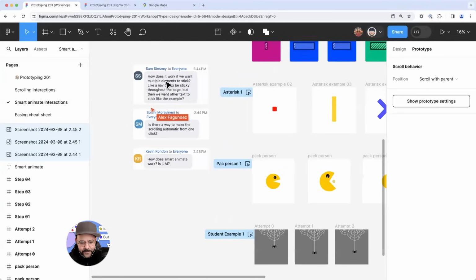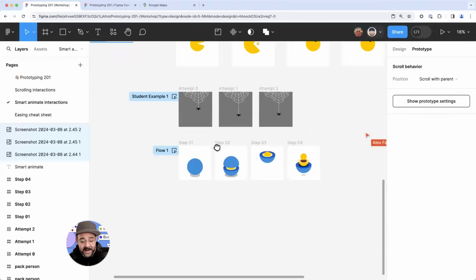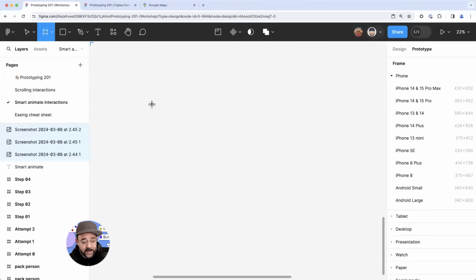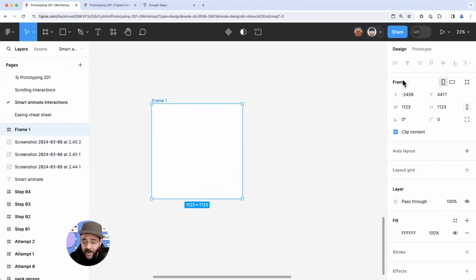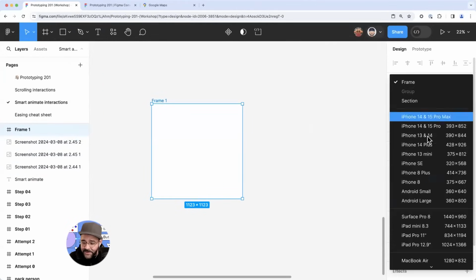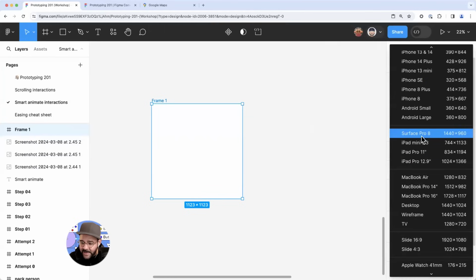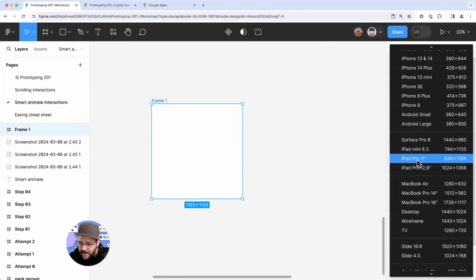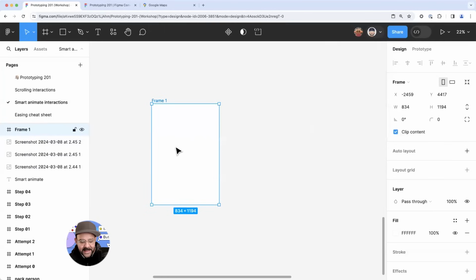Okay. So I'll explain how Smart Animate works. Let's get right to it. I'm going to draw a frame here. I'm going to go to the design panel. I'm going to make this frame, let's do the iPad Pro 11, right? We've already been doing that. I'm going to make this horizontal.